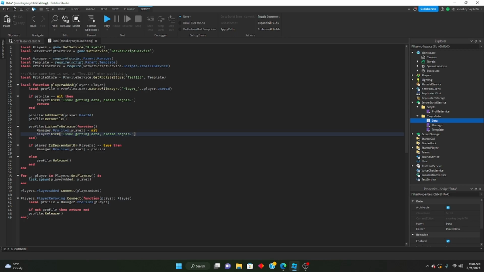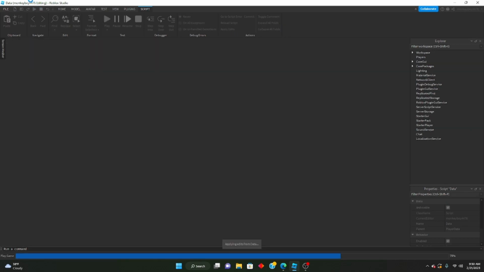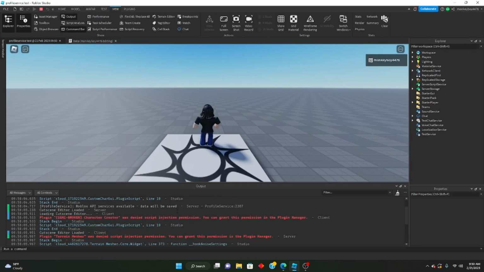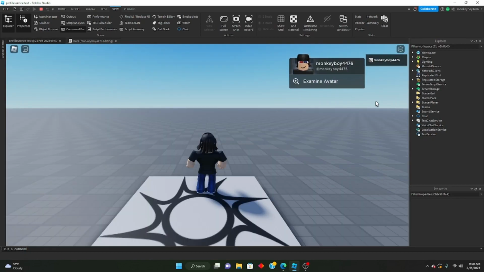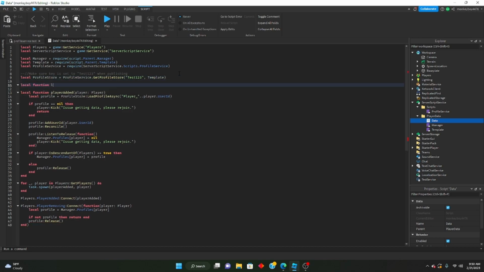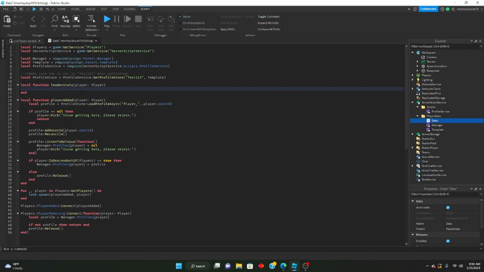But the thing is, when you have this, you can't see it. There's no way of actually seeing the profile store, because it's not a leaderstat, it's an actual profile. You're not saving a value, but you can actually make it show up here if you put the value into leaderstats. So what you can do is make a function called local function leaderstats(player).